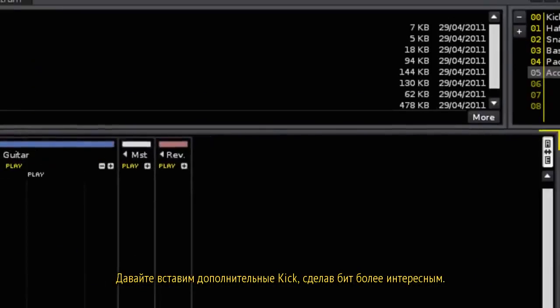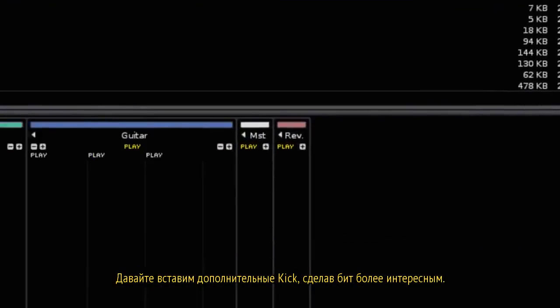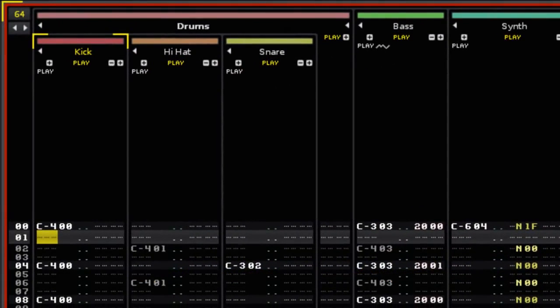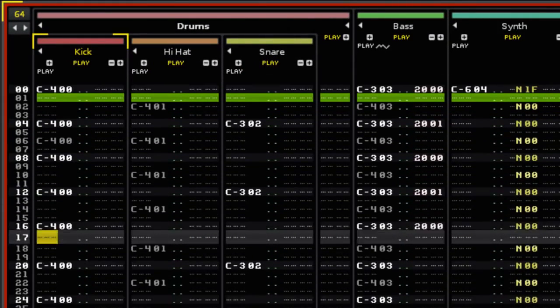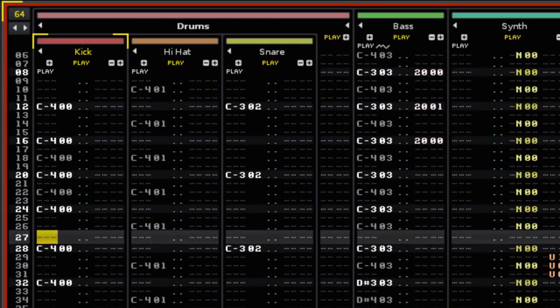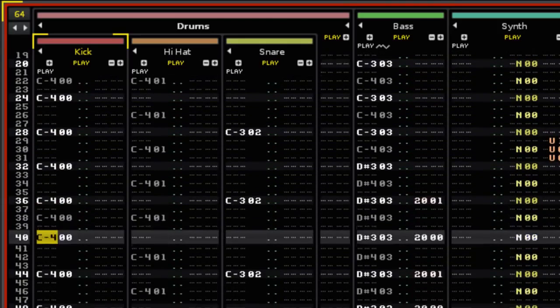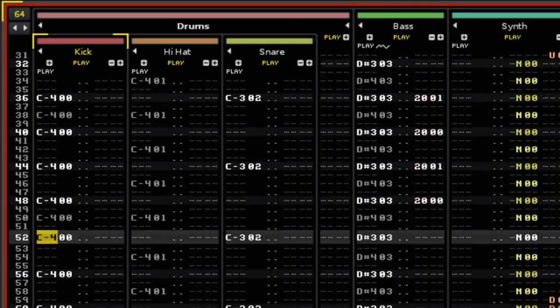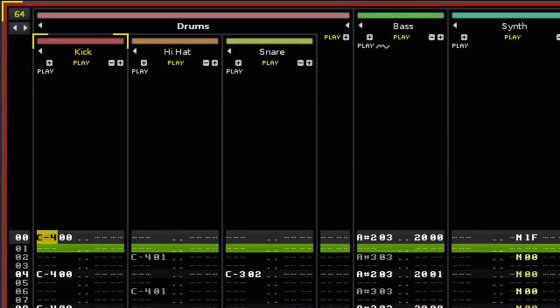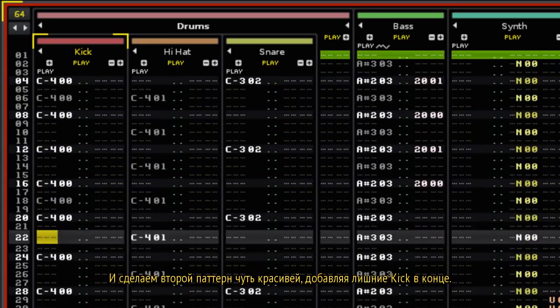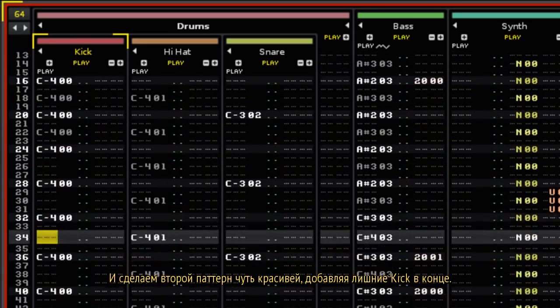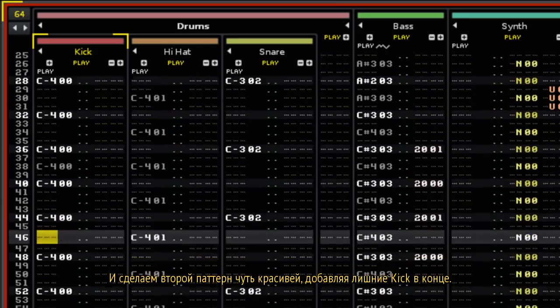Let's insert some extra kicks so that the beat becomes more interesting. And we'll make the second pattern slightly different by adding extra ones at the end.